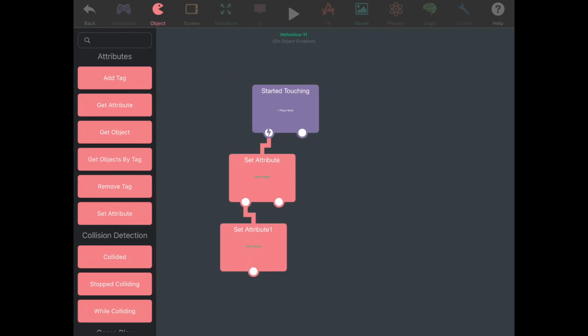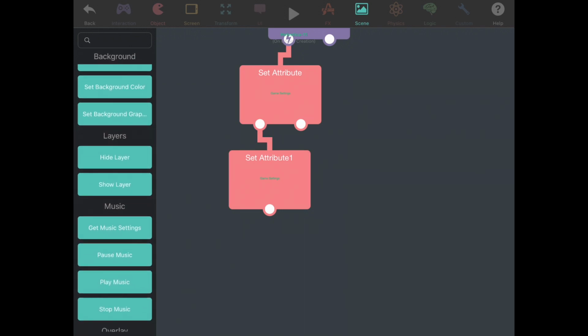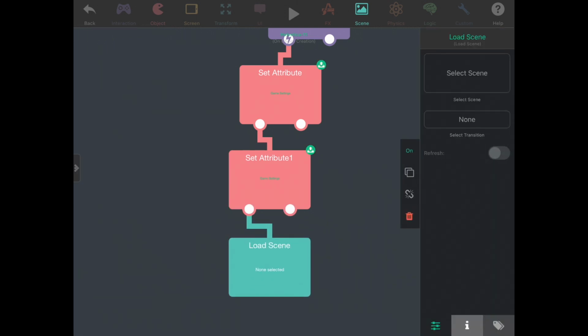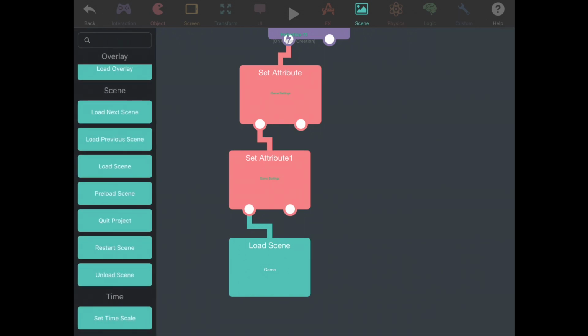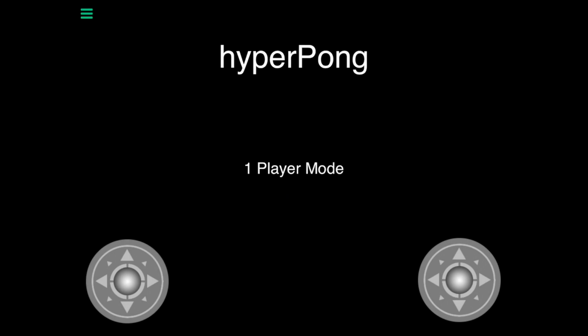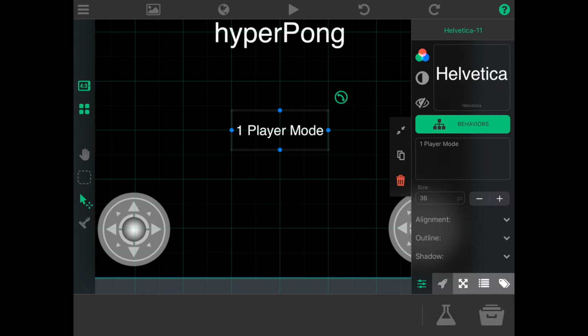And then, once we finish setting our options, we should actually load the game. So we can just go to load scene, and then select that game scene. You can put like a transition here. Let's do crossfade. And then if you go back and you click play, you click that one player mode. We're now in one player mode. Now that that's working, let's actually do that for the other modes as well.